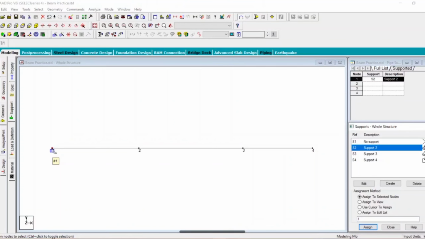The next option is assign to view. If we use this option, check it and click on assign, all the nodes that are in this view will be assigned the fixed support. So we will not be using this option. The next one is use cursor to assign. If we check this option and click on assign, wherever we click on a node, the fixed support will be assigned. But we don't want the fixed support here, we want the roller support.